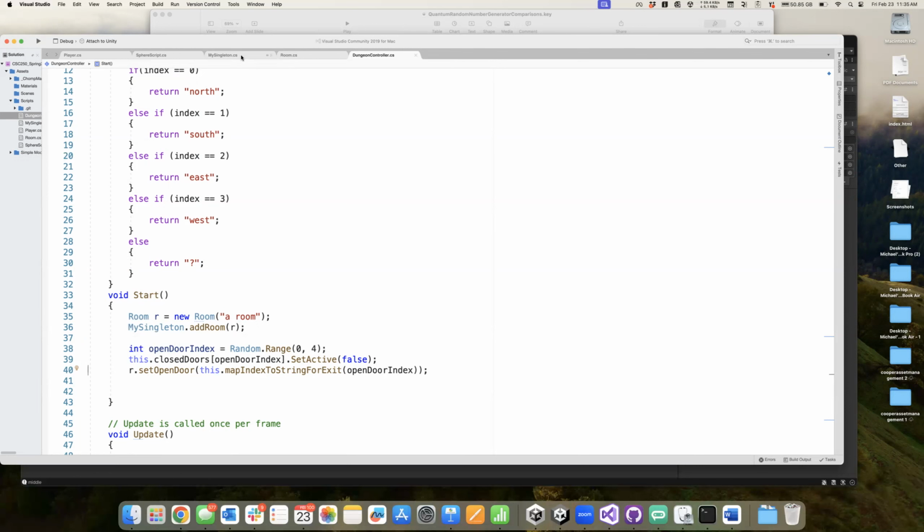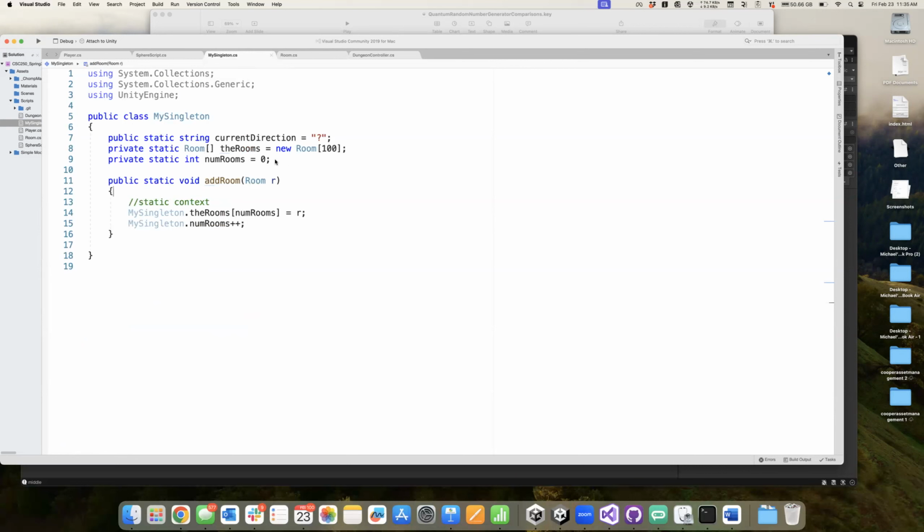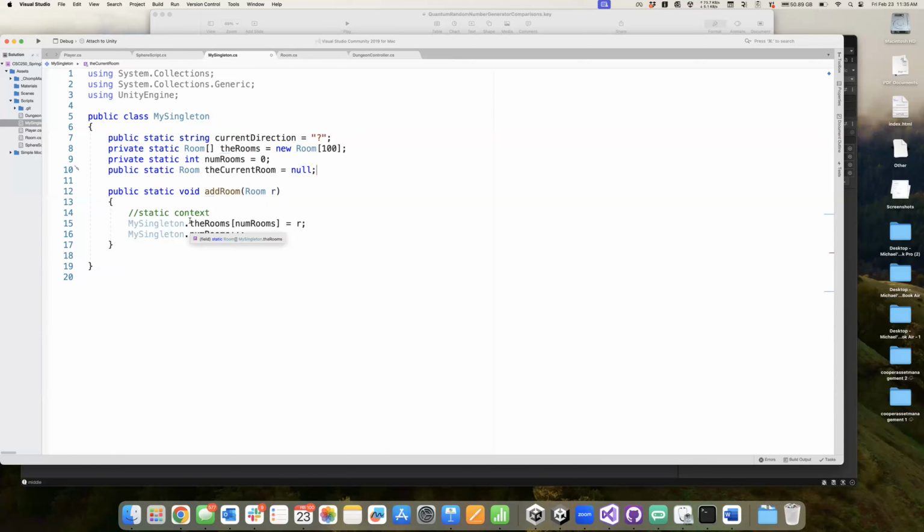So what we're going to do is add our room to our singleton. Right now I already put in there a collection of rooms. We're not going to use that quite yet, because we're trying to get the mechanics working for a single room. So we're going to go ahead and say public static room, call it the current room. And we'll start this guy off at null, even though we know we'll be setting it to something. All right, so now our singleton knows how to remember a current room.